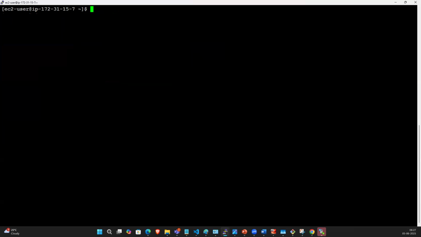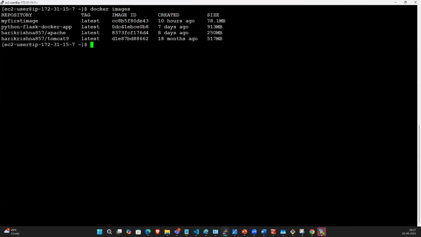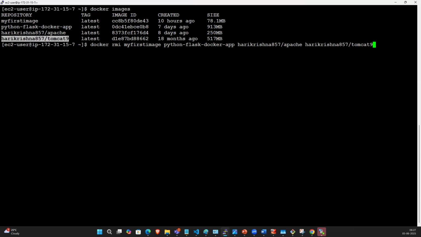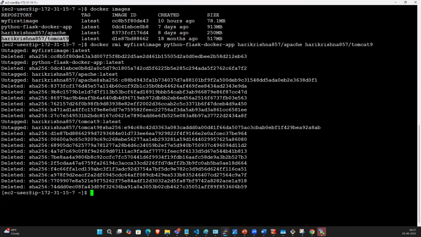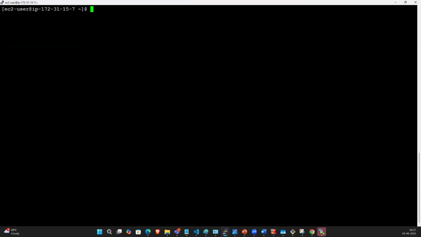There are no containers running. docker images. These are the Docker images. I want to remove the Docker images. docker rmi. This is the Python full stack app, this is Apache Tomcat. Everything is deleted. docker images: there are no Docker images.